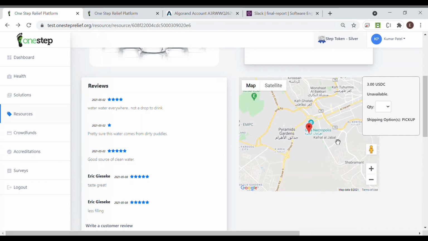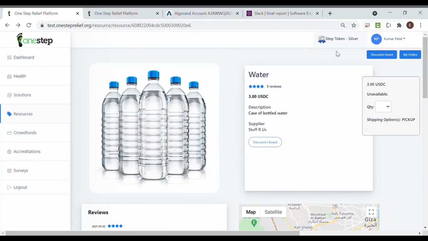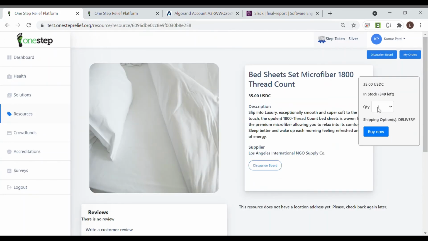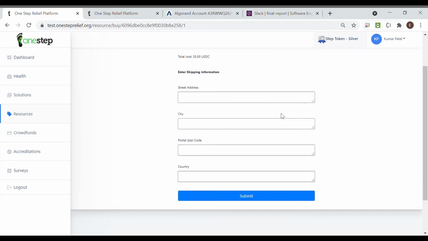And so we've integrated with Google Maps API to basically drop a pin so we can understand where these resources are located. That's also what drove the distance calculation that we saw on the previous page. But let's head back to the main page. Let's say that Kumar wants to buy a set of these bed sheets. We're going to go ahead and do that.